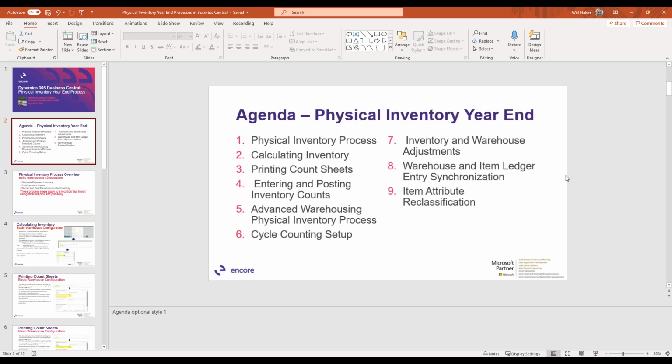Then I'm going to go through the differences between the advanced and the basic process within the system. That's what I'm going to cover in the advanced portion of it. We're also going to go through cycle counting. In terms of the year-end process, that's pretty much the first 5 slides in the agenda, and number 8 in a sense. But numbers 6, 7, and 9 are more just different processes you do throughout a yearly basis to manage your inventory. So I'm going to go ahead and get started.